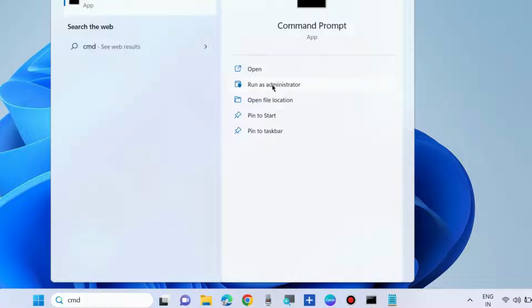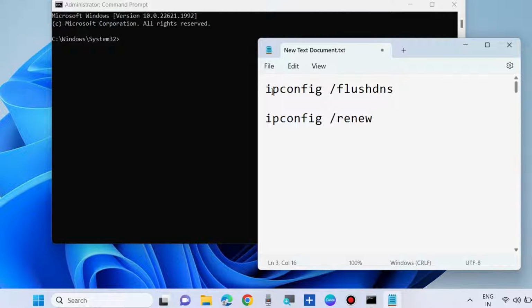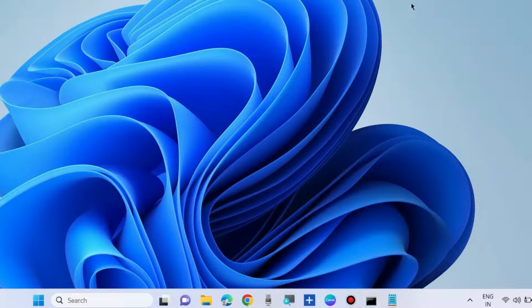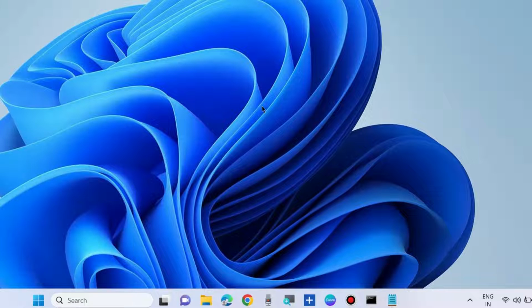To fix this issue, the first workaround is go to Windows search, type cmd and open Command Prompt as administrator, and in Command Prompt execute these two commands: ipconfig /flushdns and ipconfig /renew. Execute these commands one by one, followed by the Enter key each time. Once executed, don't forget to restart your system and check whether your network error is resolved or not. If not, go to the next fixes.